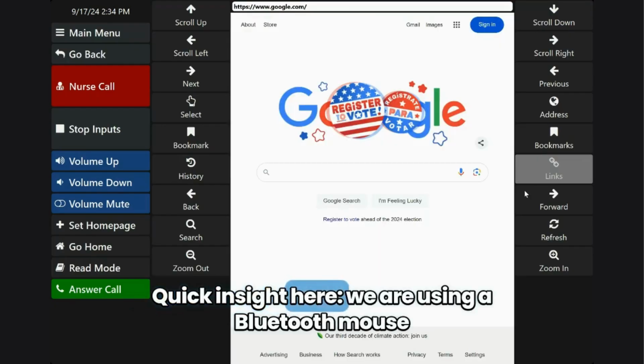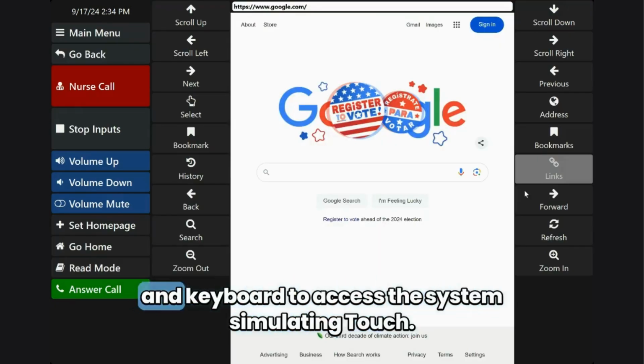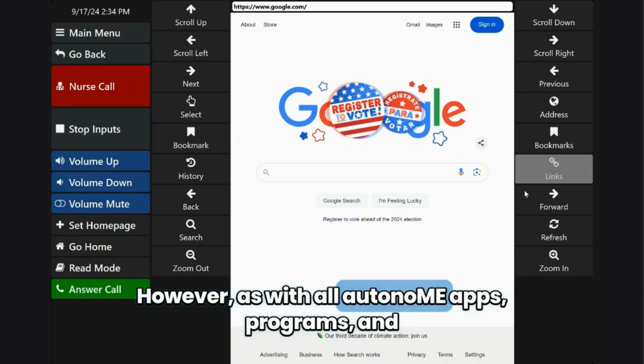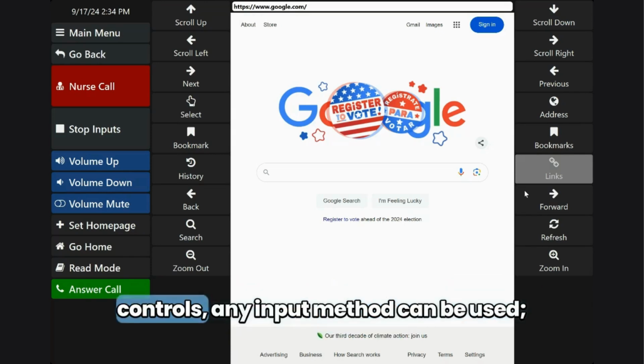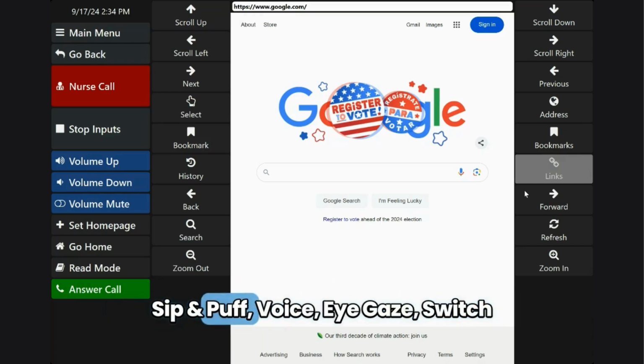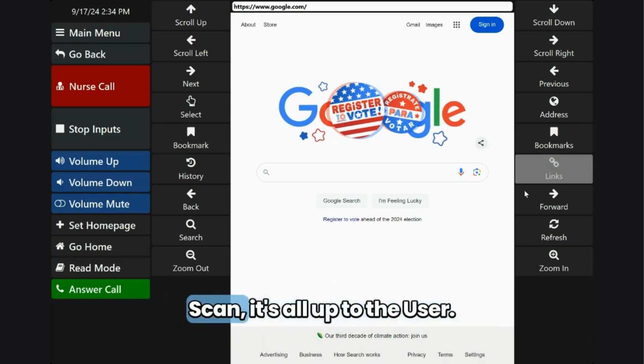Quick insight here, we are using a Bluetooth mouse and keyboard to access the system, simulating touch. However, as with all autonoME apps, programs, and controls, any input method can be used. Sip and puff, voice, eye gaze, switch scan, it's all up to the user.